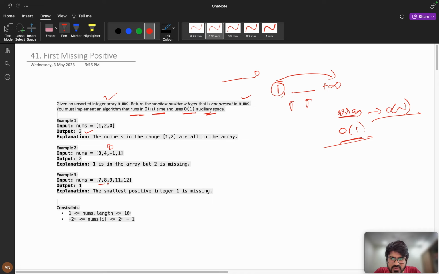You will get a doubt: 7, 8, 9, 10. 10 is not there here. But a positive integer starts from 1 and it will reach till positive infinity. So first you need to check 1. Then only you can come and check over 10, right? So the smallest integer 1 is missing. You can see n is up to 10 power 5 and my integers are from minus 10 power 9 to plus 10 power 9, approximately.